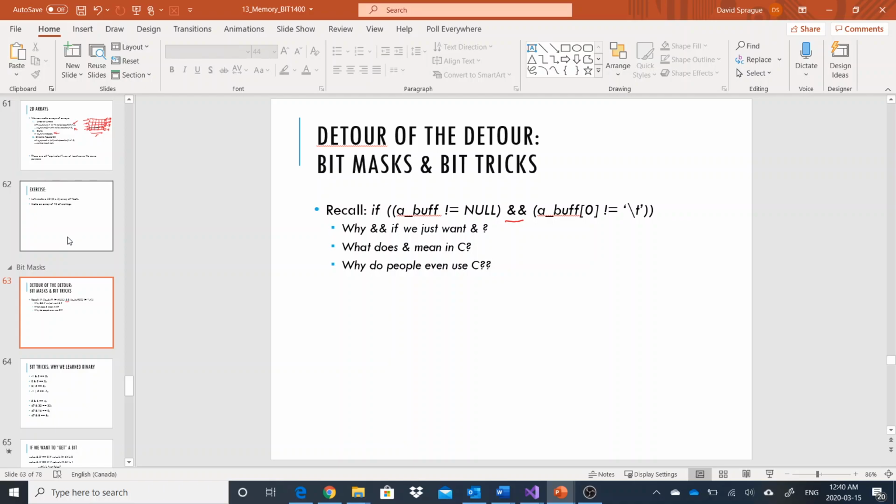That's because it's what's called a bitwise AND. It's a bitwise operator. There are a number of those bitwise operators, but double AND and double OR are the big ones. So what does this actually mean? Let me frame it a different way. Double AND means logical AND. It is: buff is not equal to null, and buff at position 0 is not equal to the tab character. Fine, that makes sense.